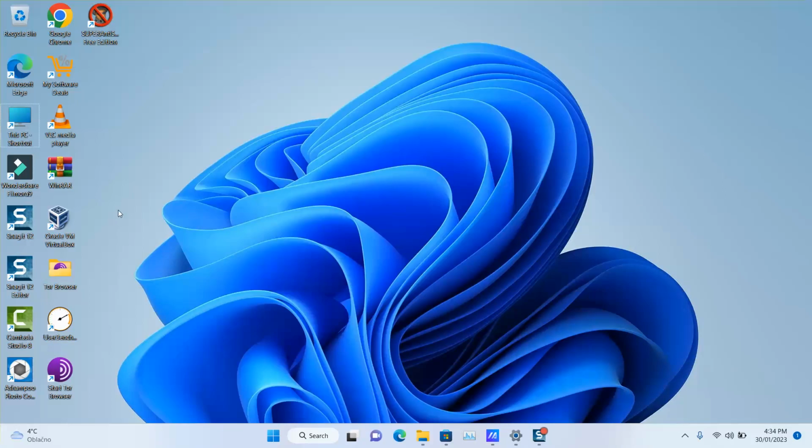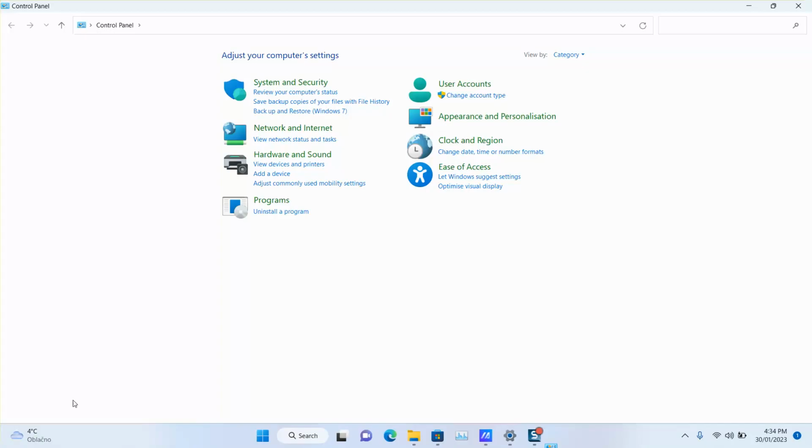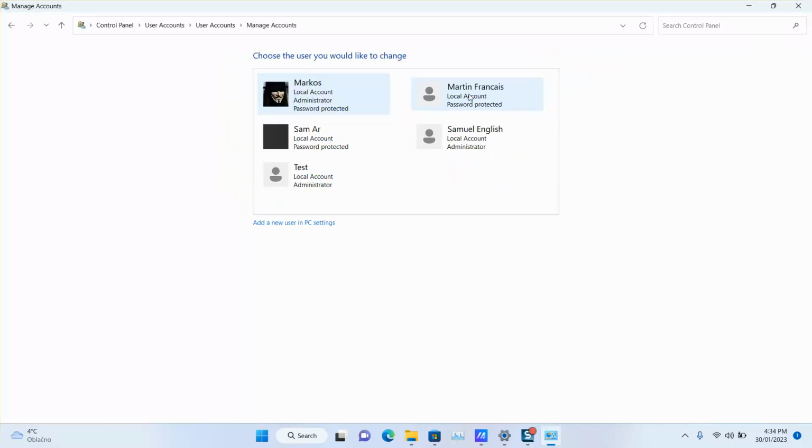What you are going to do, you are going to hit on your keyboard, or press, the Windows sign button plus the letter R to open this little application called Run. Next step, you want to type Control Panel. Hit Enter. You want to change view by from small and large icons to category only. Next step, click under user accounts on change account type.